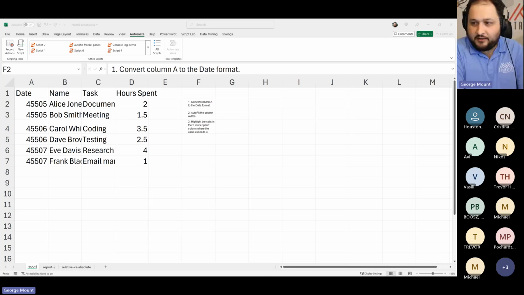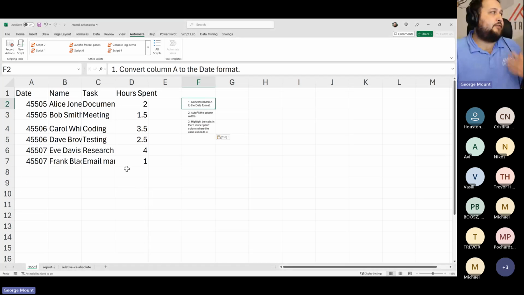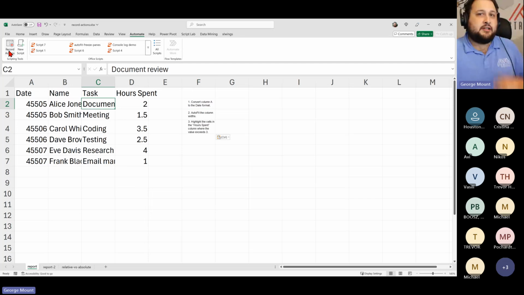Okay. So let's see how we do this. This is going to work very, very similarly to the macro recorder. I'm going to go to Automate. I'm going to go to Record Actions.